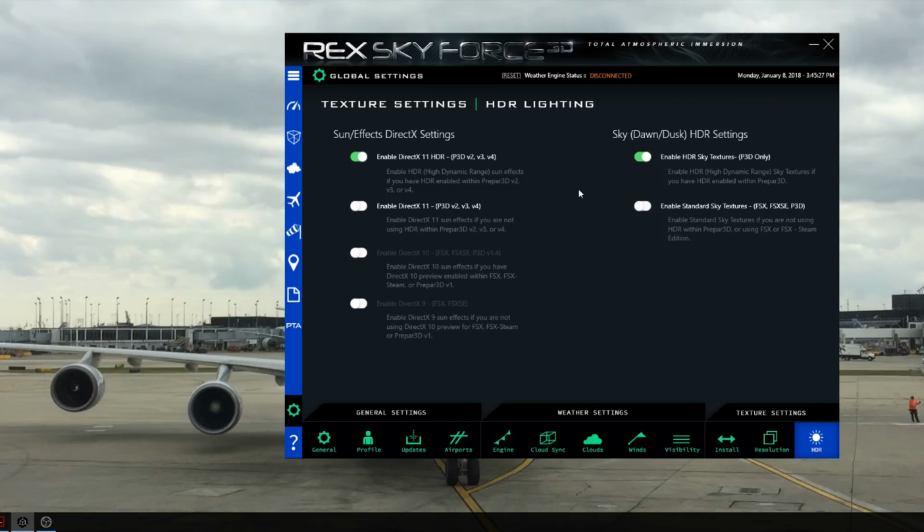I kind of find it looks not realistic, so if you're using this, you can enable it. I'm using DirectX 11 without HDR, and also the Sky Dawn Dusk settings without HDR. There we go. So these are settings that, depending on the simulator you use, you can adjust.